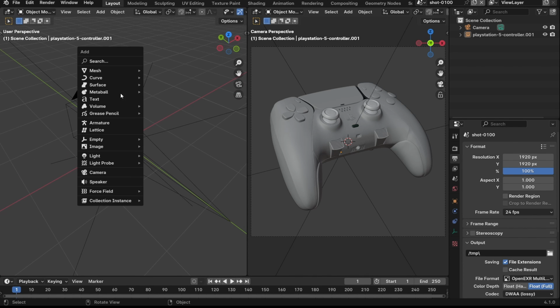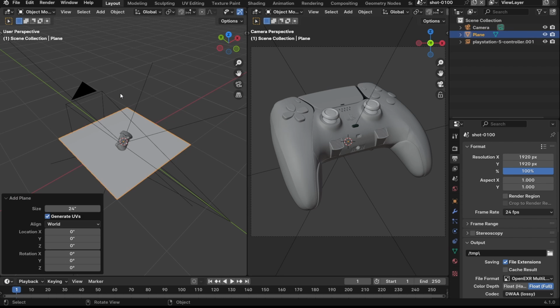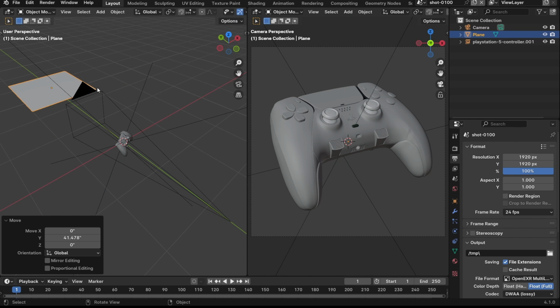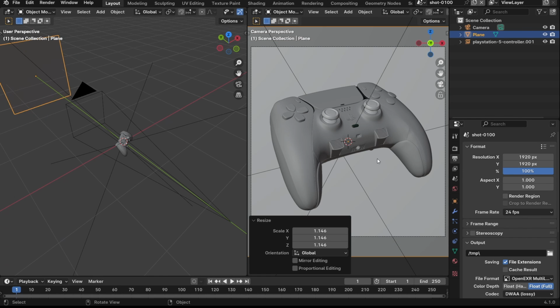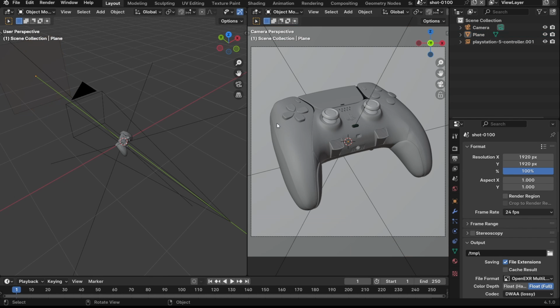And then we're going to create a plane. Bring it back here so it doesn't affect the product. Rotate it up 90 degrees. Size it up a little bit. Okay. So that's our background.